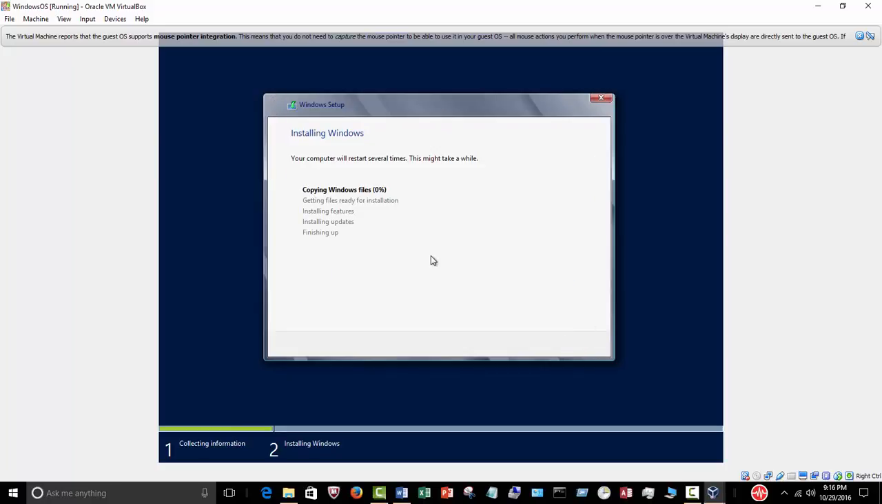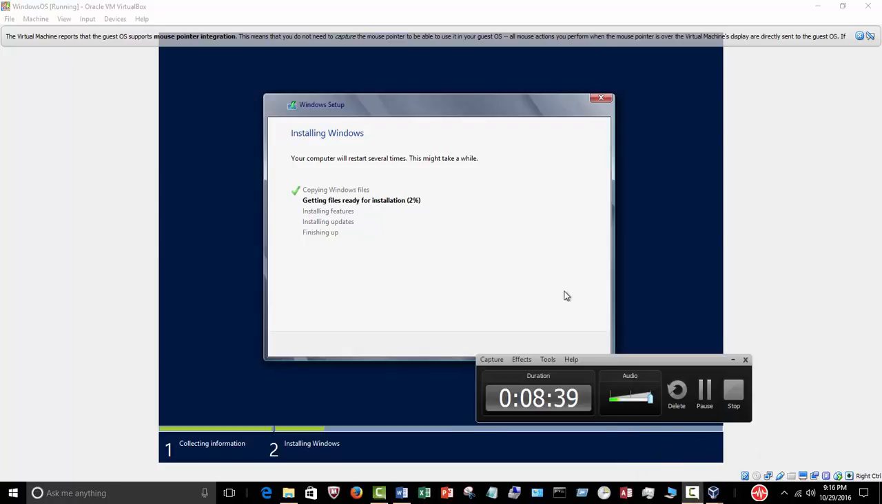And now it's going to start installing the Windows operating system. Now this will take about 10 to 15 minutes. It's not really that long. And then when it comes back up, it's going to look at the window for the administrator password. So I'm going to pause the video right now. And again, when this is complete, I'll pick it up. So this is how easy it is to install the operating system.